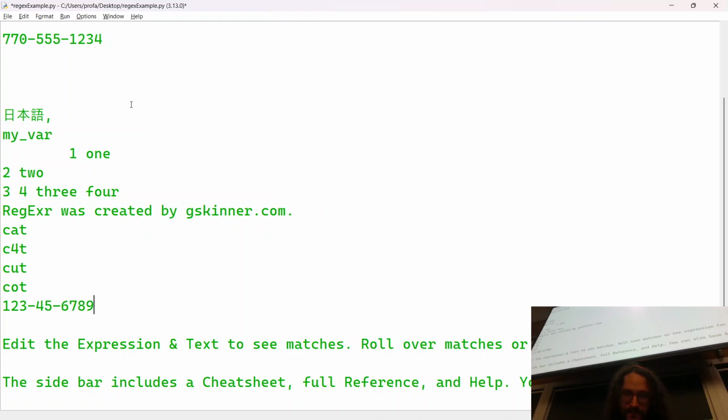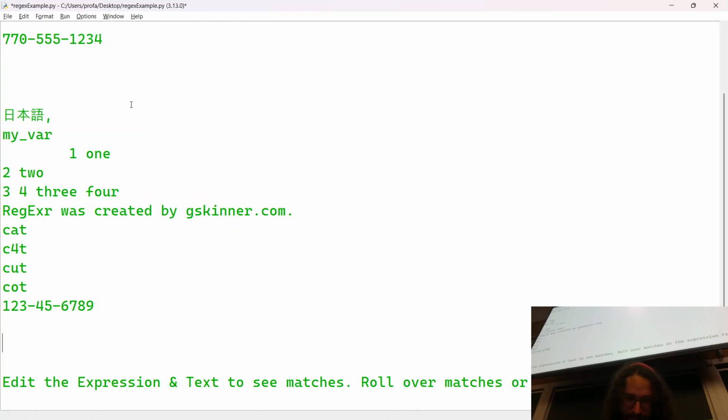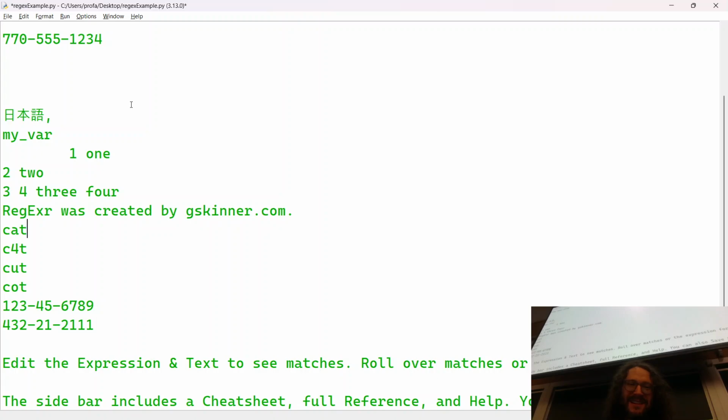123-45-6789, or possibly 432-21-2111. Sorry if that was yours. It's now on the internet and can't be taken back, right? Again, that's what I mean about these things being pretty insecure. Okay.